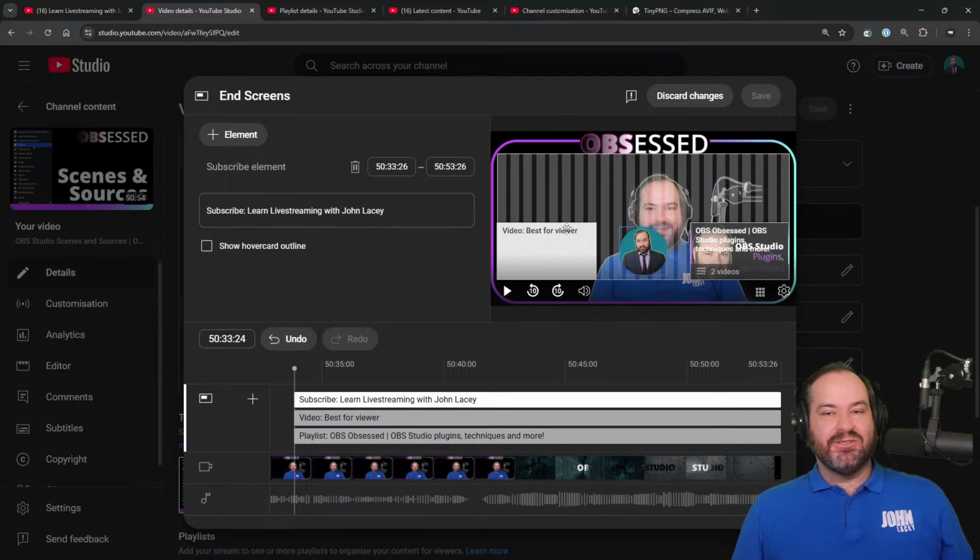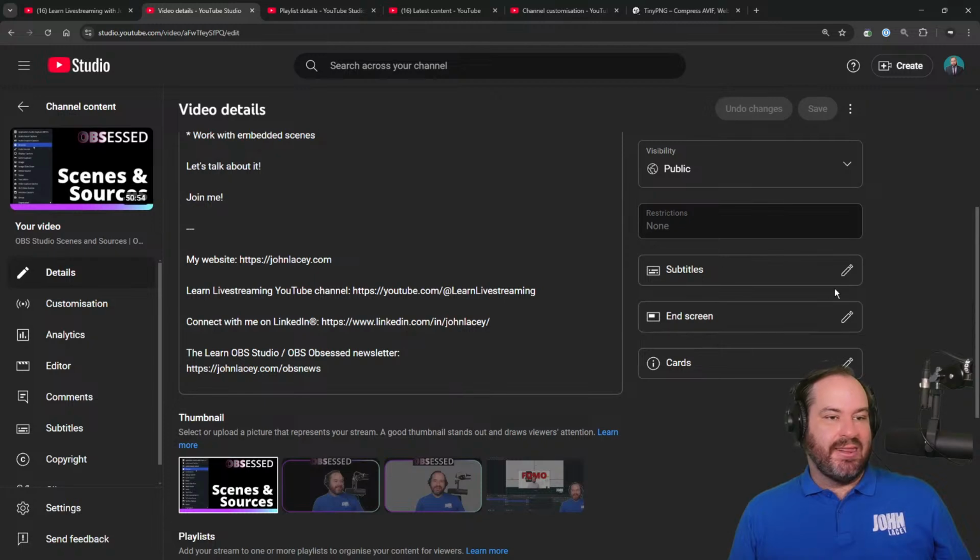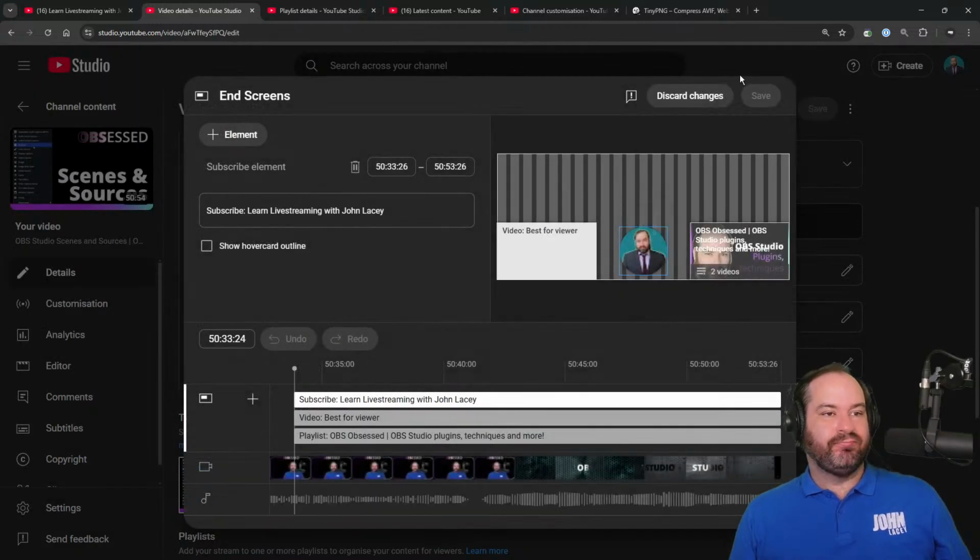And we can potentially rearrange these. So it's kind of up to you what else is going on in there, but you can add those in. That's really, really cool. I'm just going to discard those changes. I think they're still all right.